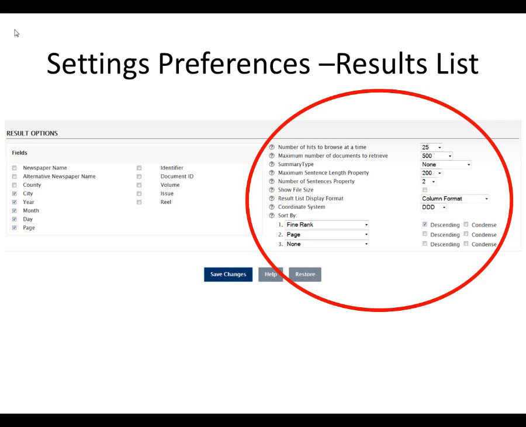Document Summary Maximum Sentence Length property controls the maximum length of the sentences displayed in the search results list, but only if the summary type option is set to top lines. The default value is 200, but you can change this by clicking on the drop-down menu. Document Summary Maximum Sentence property controls how many sentences are displayed in the search results list, but only if the summary type option is set to top lines. The default value is 2. This can be changed to 5 or 10 by clicking on the drop-down menu.